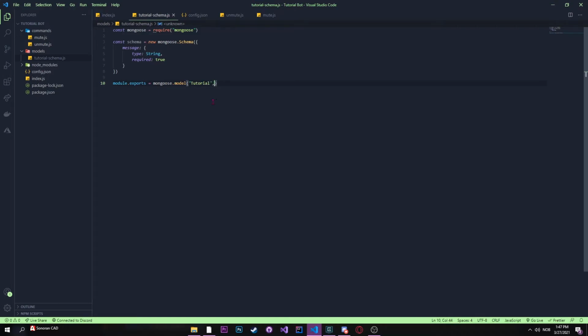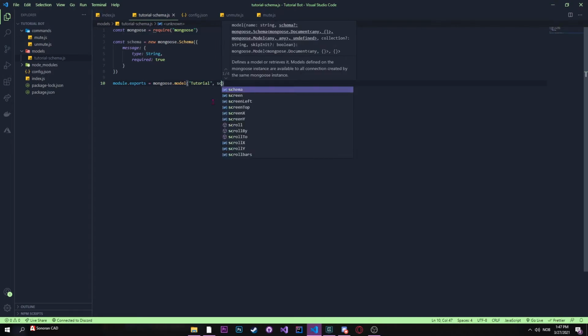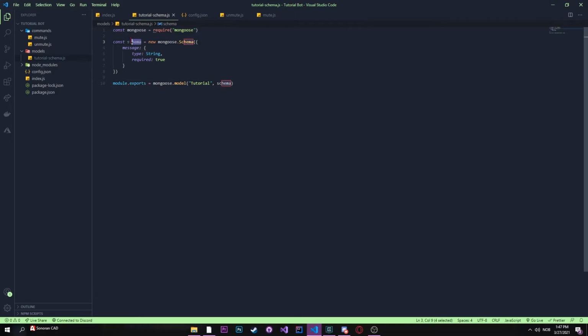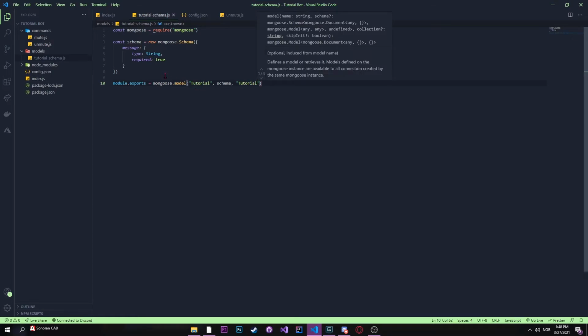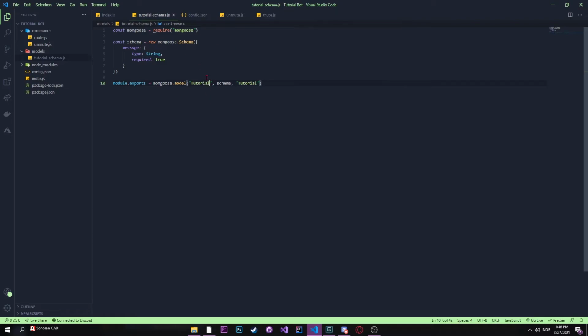So the way we do that is we first do a comma, then input the constant we put up here. Then after that we put another comma and the name again, so tutorial. That's basically just going to tell MongoDB that we want the tutorial without the S.